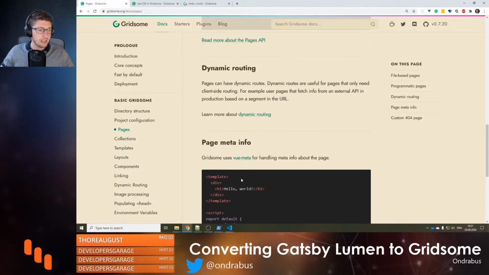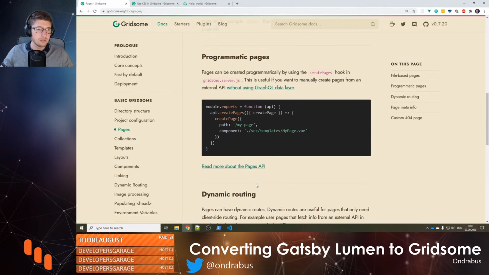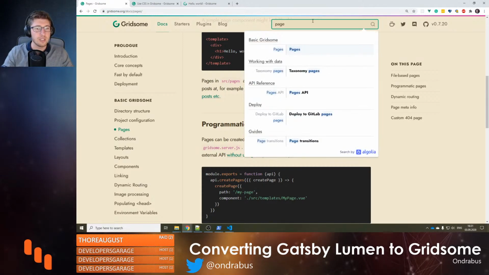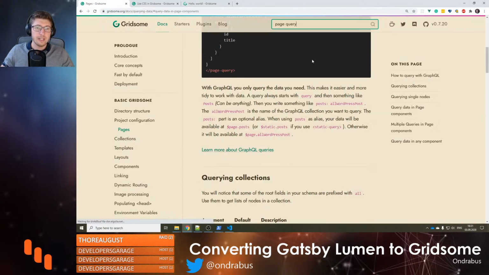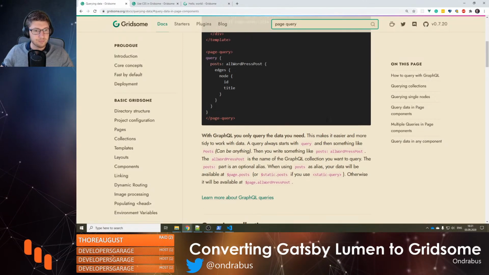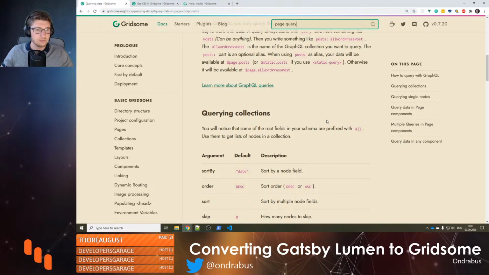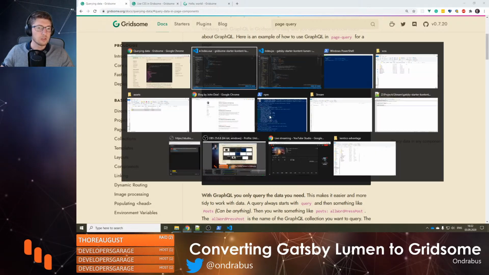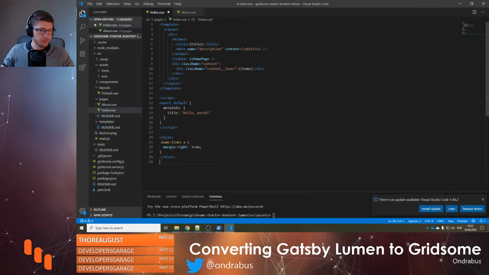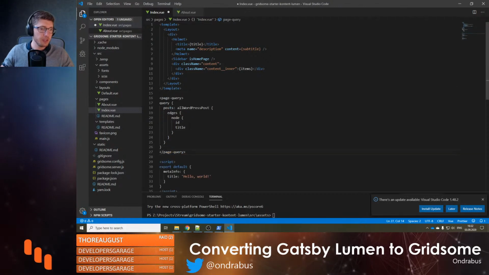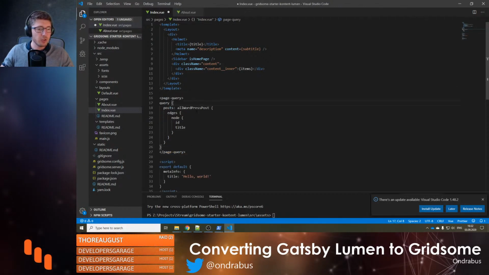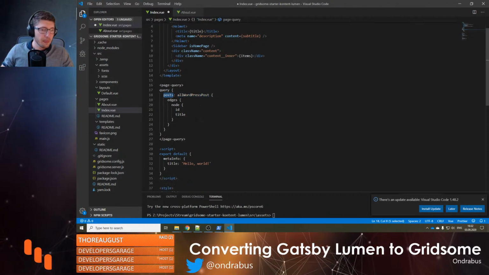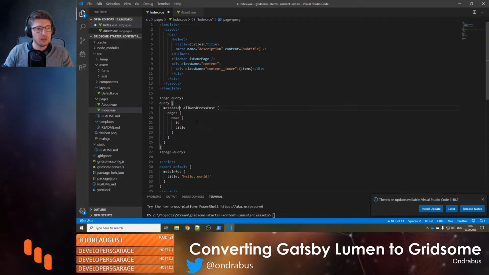So how do we get data here? Let me search here for page query. Query data in page components. That's exactly what I want. Querying collection. Okay, here it is. So that's exactly what I want. So here, just on the template, I'm going to add a page query, and the page query will need to get, let's say metadata. Let's call that metadata.